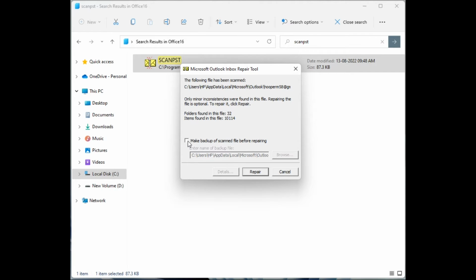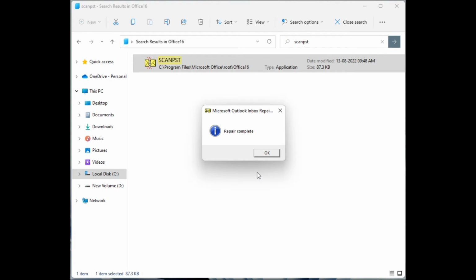I will suggest you enable it because if the file gets corrupted at the time of repair, you will have to back up your email database. Now click on the Start button, repair your Outlook data.